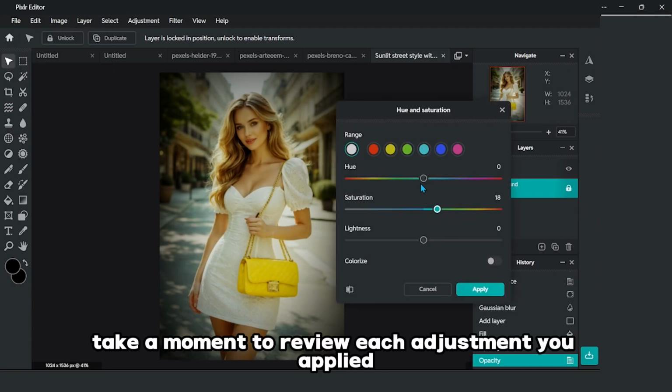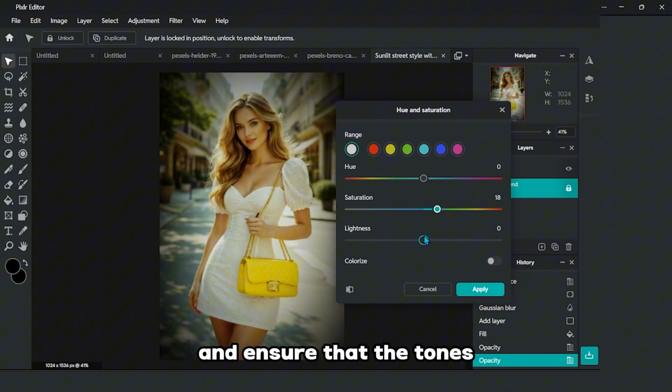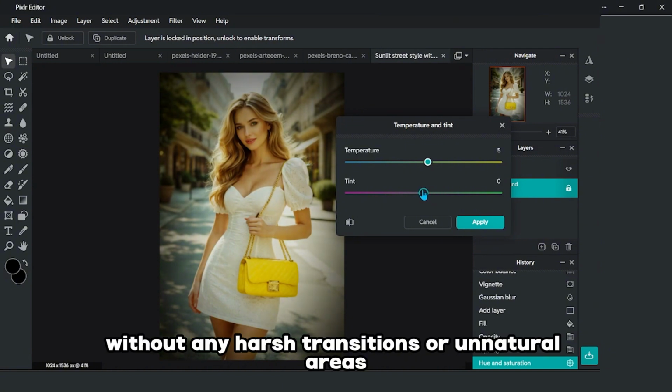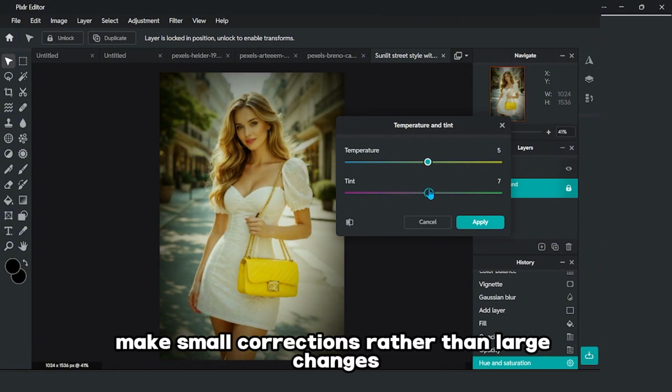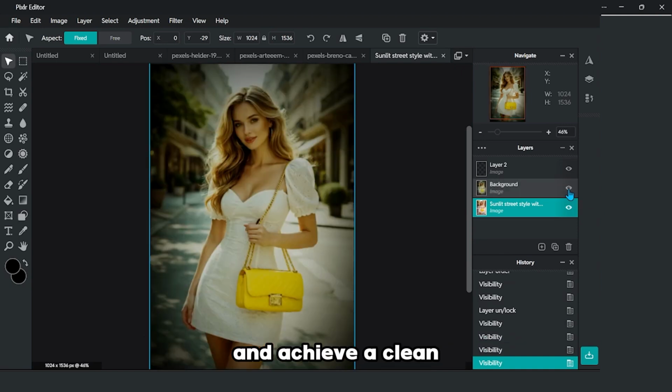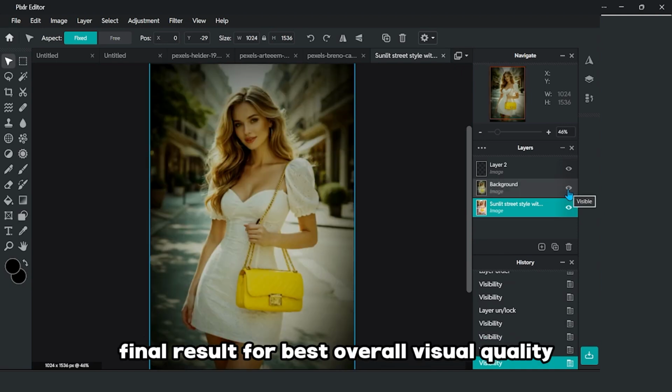Take a moment to review each adjustment you applied and ensure that the tones, colors, and focus feel consistent across the entire image without any harsh transitions or unnatural areas. Make small corrections rather than large changes, and keep comparing before and after to maintain balance and achieve a clean final result for best overall visual quality.